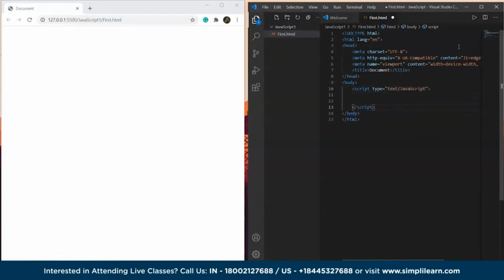To write on the web page, we use a very basic command, the document.write. It is a JavaScript method using which you can print anything on the browser. Let's see what document.write can do. Let's write here document.write, and any text you want to write inside it. Let's suppose hello world, welcome to SimpliCode.